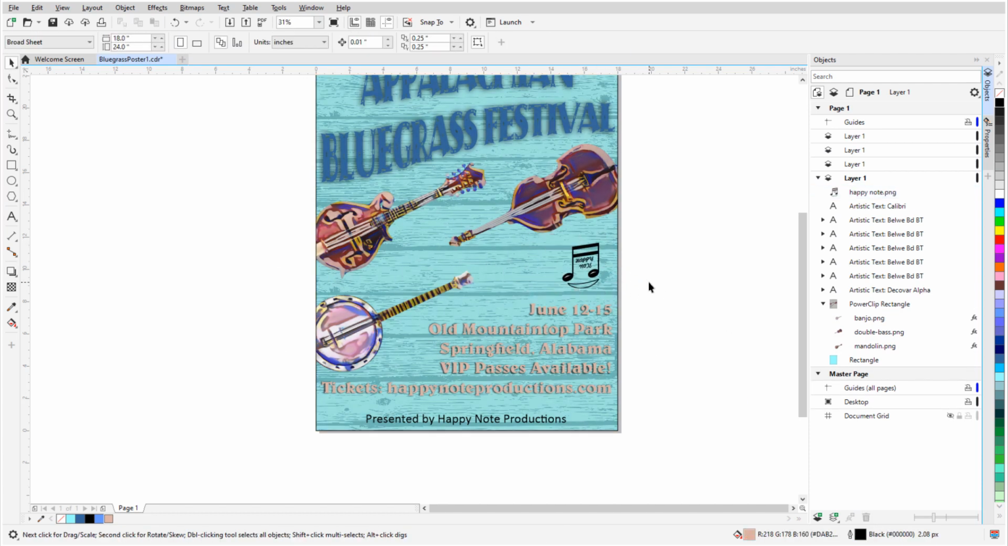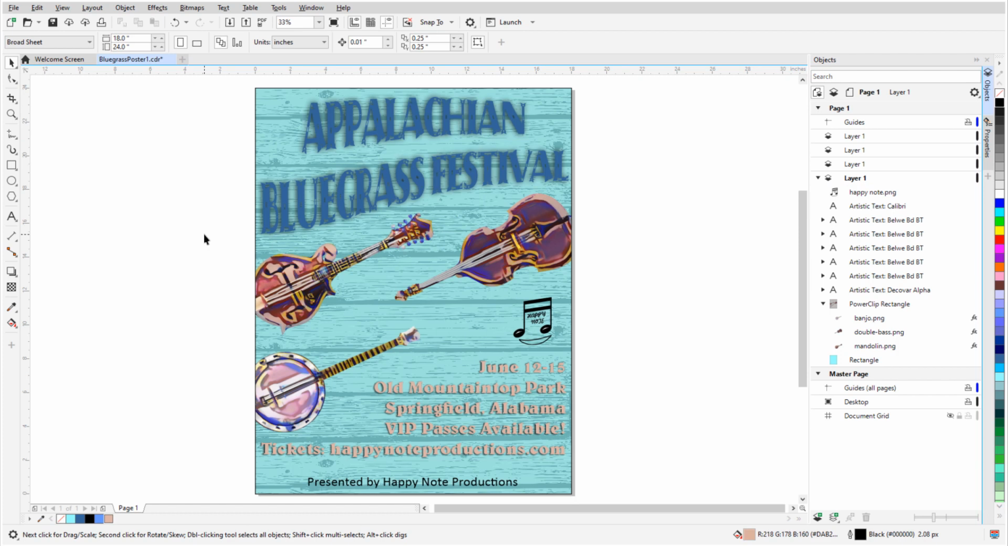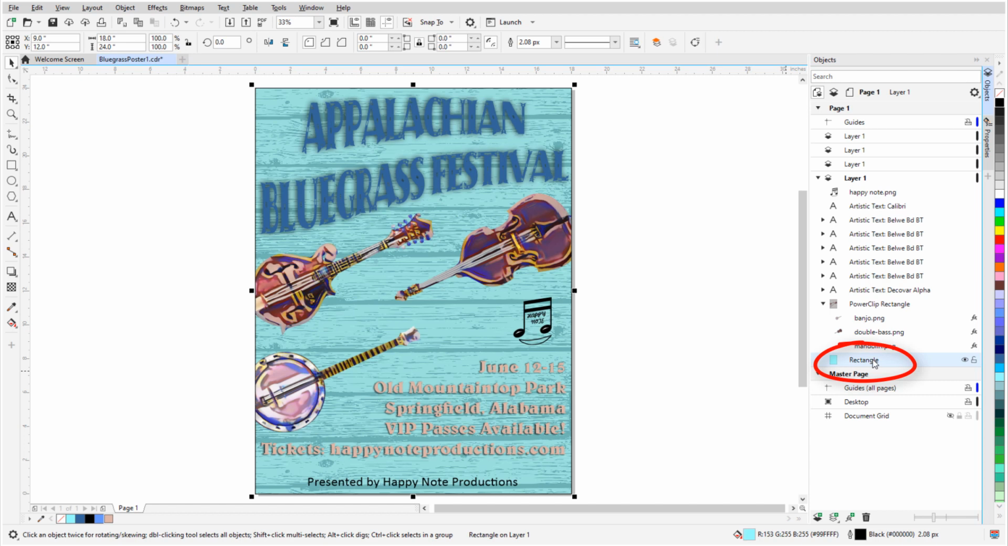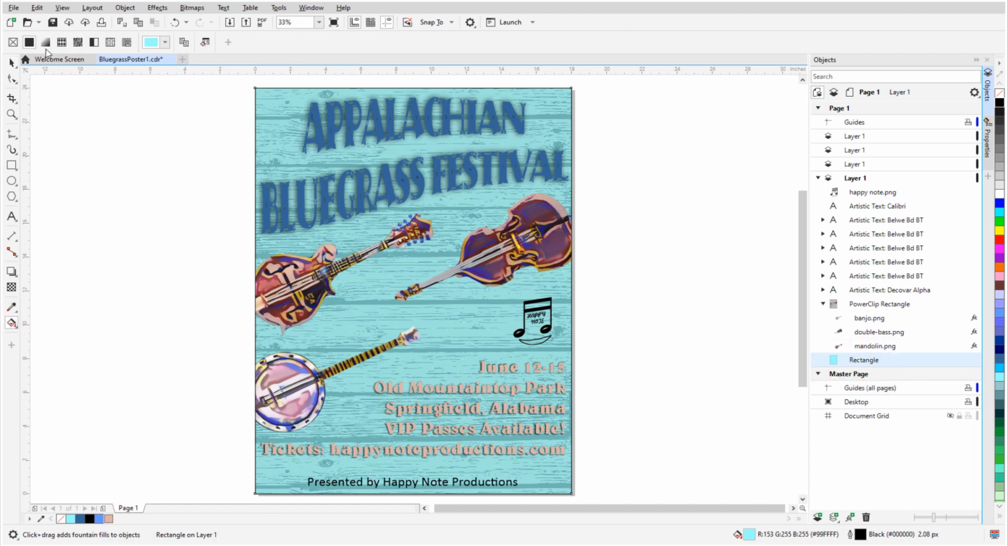As I mentioned near the beginning, I want to add a gradient to the light blue fill of the frame. I'll select the correct rectangle in the Objects Docker, activate Interactive Fill, and choose Fountain Fill with an elliptical shape. To bring the eye toward the instruments, I'll keep white at the center of the ellipse and adjust handles to get the gradient that I want.